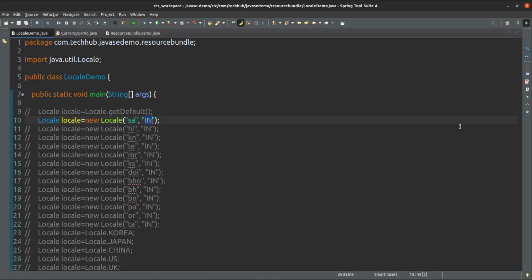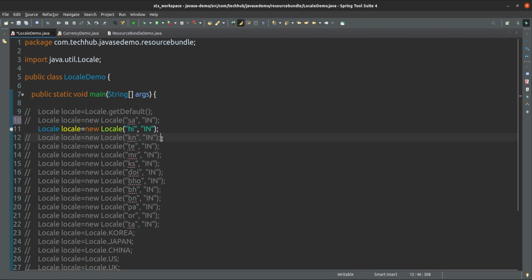Some countries have one language, some have two, three languages. Some countries have many languages like India, and India is the only country in the world that has more than 20 languages. That's why India is great. Here, Sanskrit is a language of India. In the same way, India has other languages: HI stands for Hindi, KN for Kannada. Kannada is also a language of India. So like that, n number of languages are there.